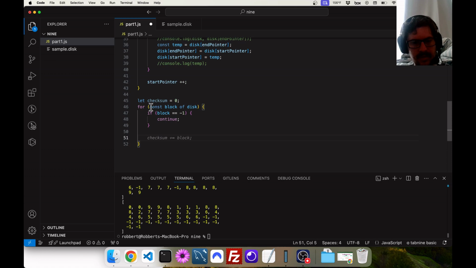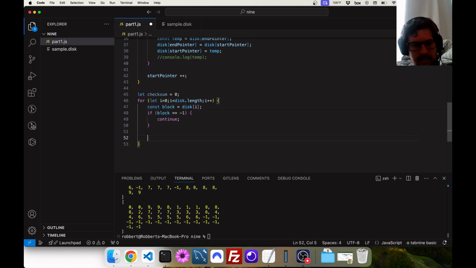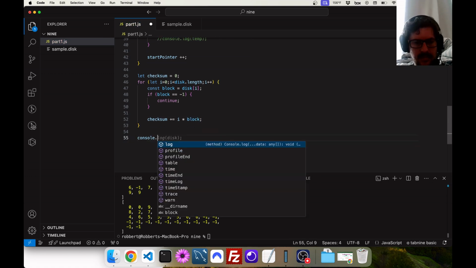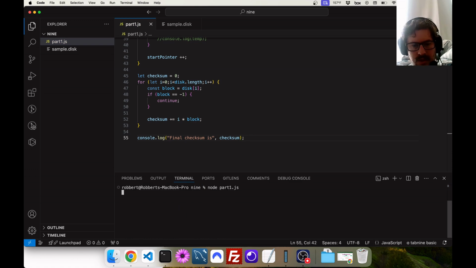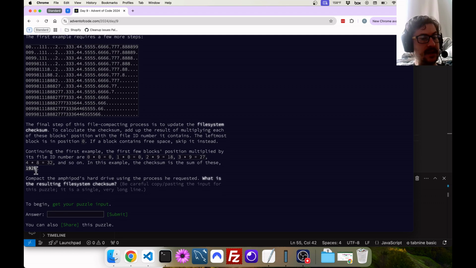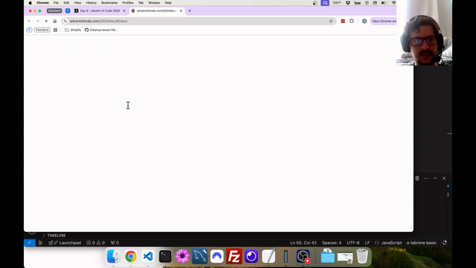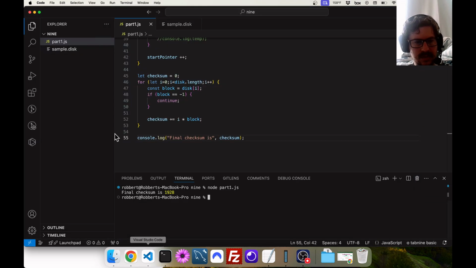Oh, you know what? I need the position as well. So I still need just length. This here. Disk of I. And then checksum is going to be plus equal I times block. I think that's it. Checksum is checksum. And let's see what we get. 1928, which is in fact what they say. Okay, cool. Let's try this on our input just to see if it works.